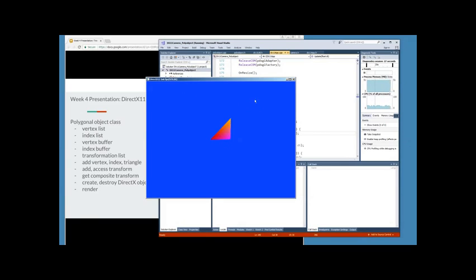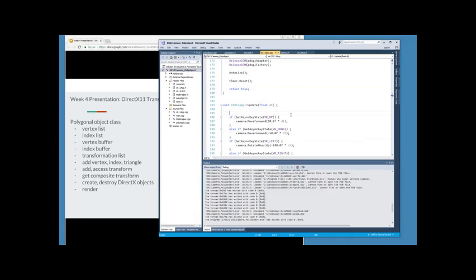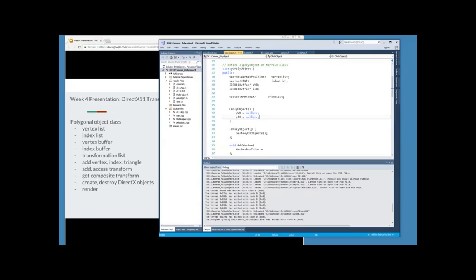I'd like to pick up where we left off by looking at the polygonal object's transformation. So notice that it's actually a list of transforms stored in an STL vector, and we have the capability of adding a transform and getting a particular transform indexed and returned by reference so that we could change it if we needed to update a rotation, for example. Also, we can get the composite transform. This is going to be that particular object's world transformation matrix.